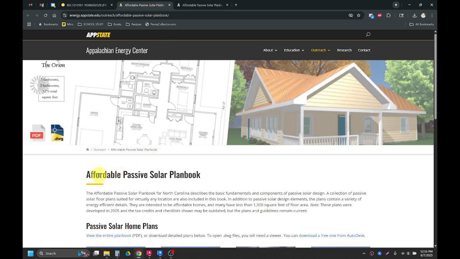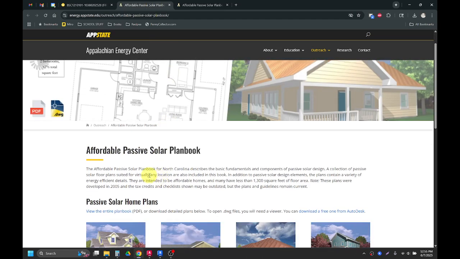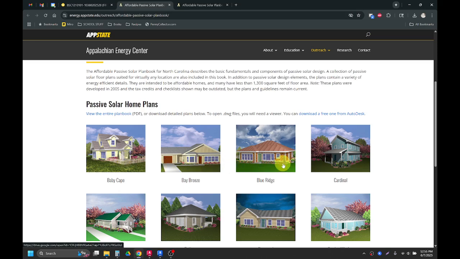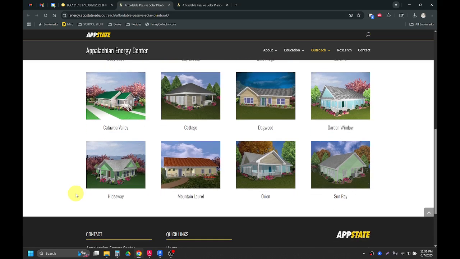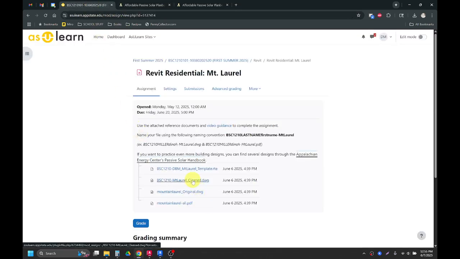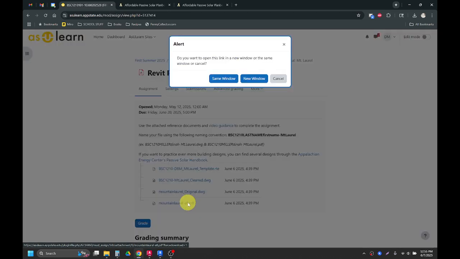The Appalachian Energy Center has the Affordable Passive Solar Plan Book, which has 12 different houses available for download with PDFs of their construction documents as well as DWG AutoCAD files. In this video series, we are going to work on the Mountain Laurel, or the Mount Laurel. As you learn, I've given you 2 copies of the Mount Laurel AutoCAD DWG file. One of them is just the original, and one of them is a cleaned up version, and then a PDF copy of the documents as well.